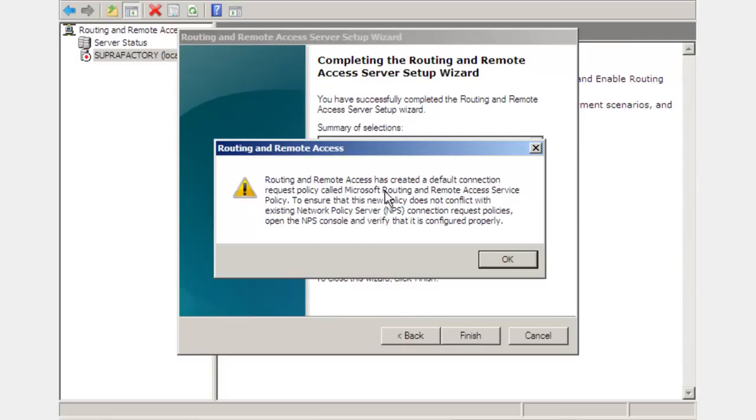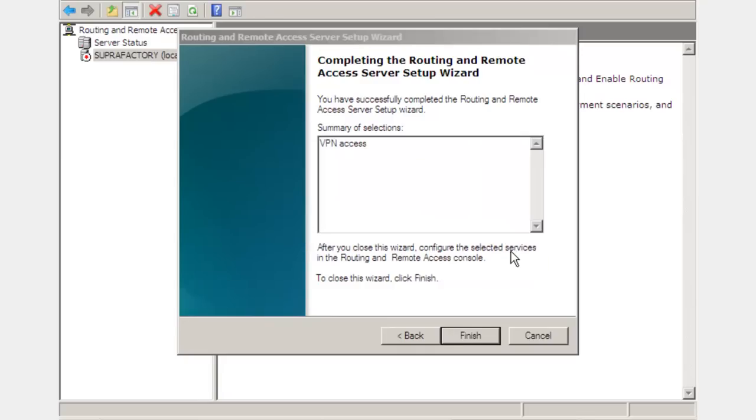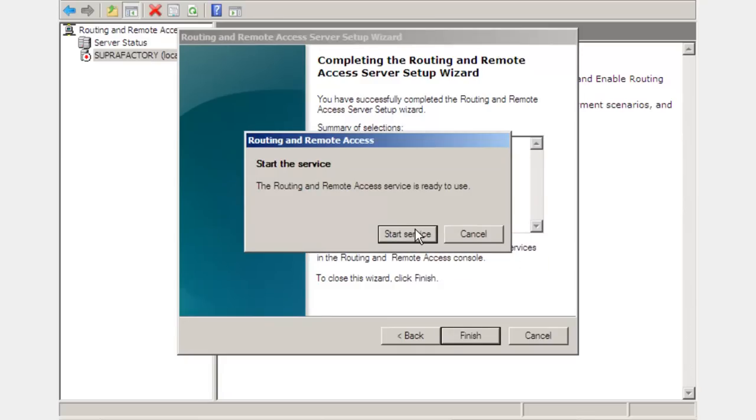Okay, routing and remote access has created a default connection request policy called Microsoft Routing and Remote Access Service Policy. To ensure that this new policy does not conflict with existing network policy server connection request policies, open the NPS console and verify that it's configured properly. Click OK. Okay, the routing and remote access service is ready to use.